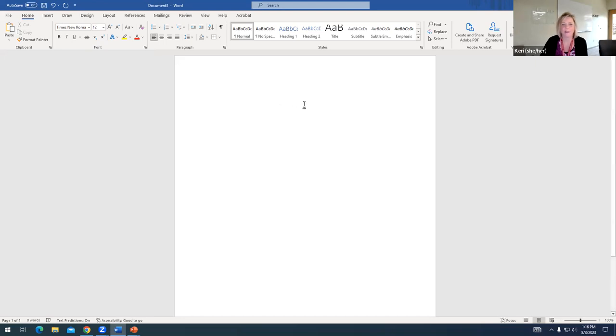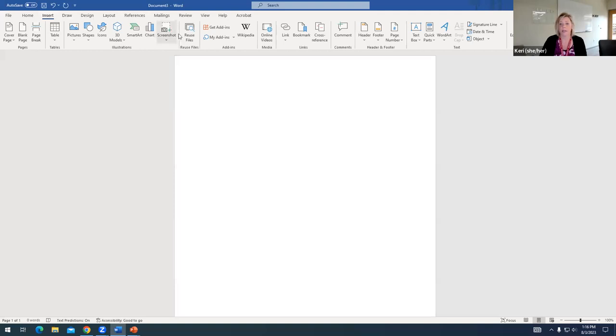So once I've changed my font, before I actually start typing once again, APA requires page numbering. So I want to insert page numbering. To do that, I'm going to go up into my menu bar, and I'm going to click on the insert button. And then about 3/4 of the way across to the right is the option to insert page numbering.